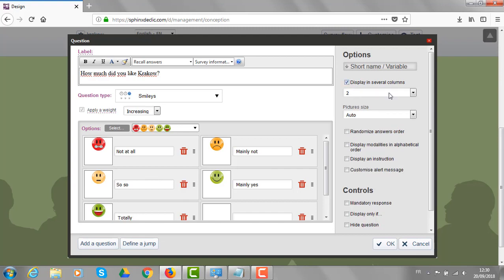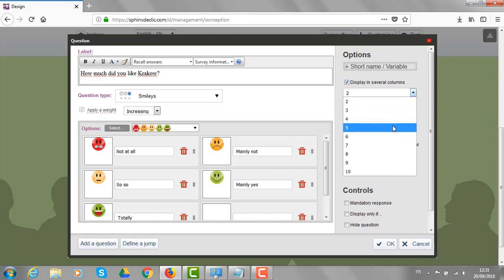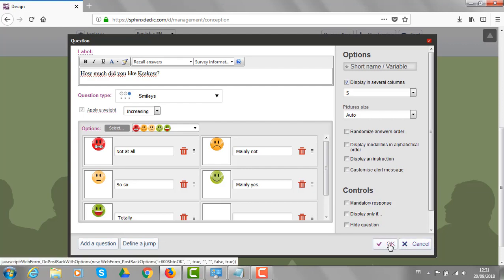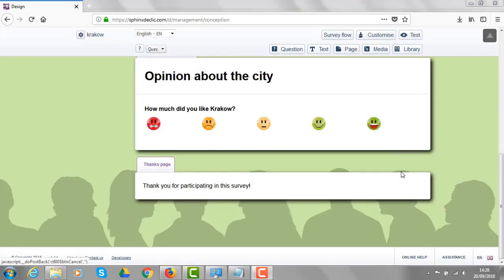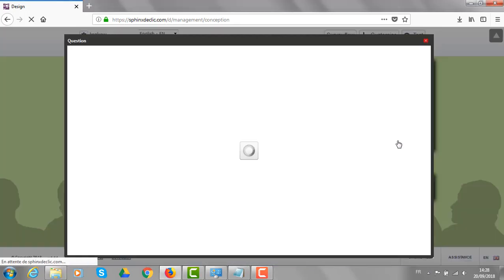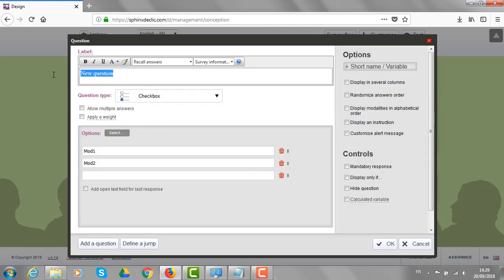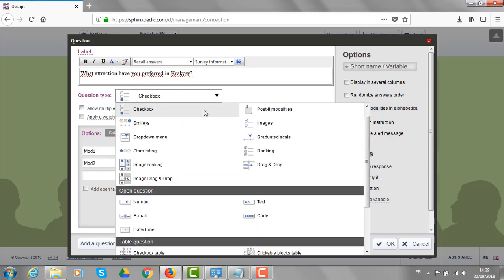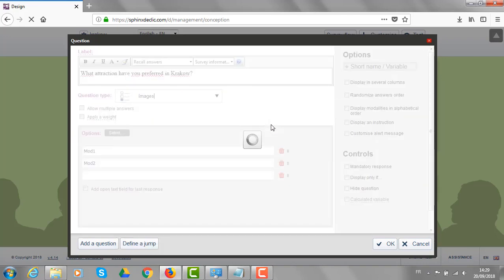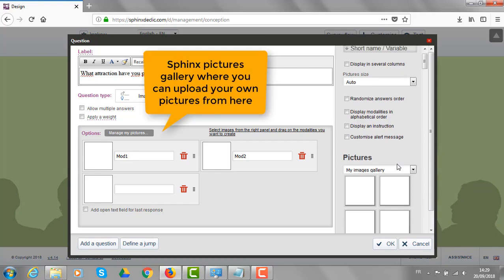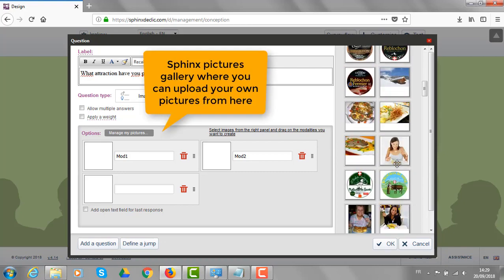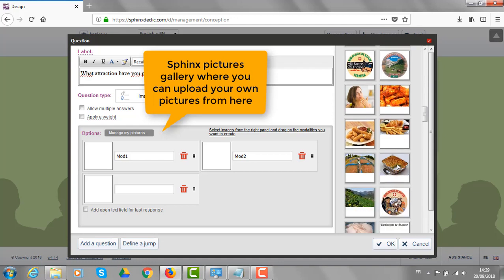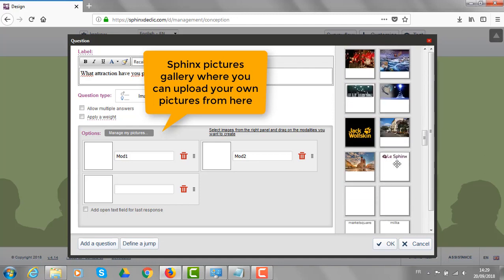And I would like to have that question presented on 5 columns. I will define a new question with pictures, asking my tourists what attraction they preferred in Krakow. I will go for the question type images, and then I can choose from my picture galleries all the images I want to show them. So there will be 4 of them.